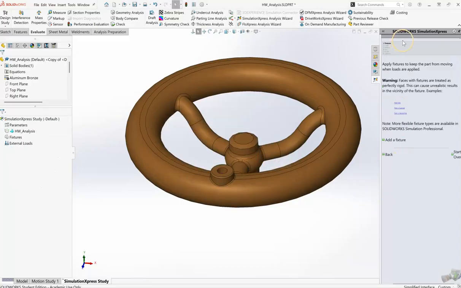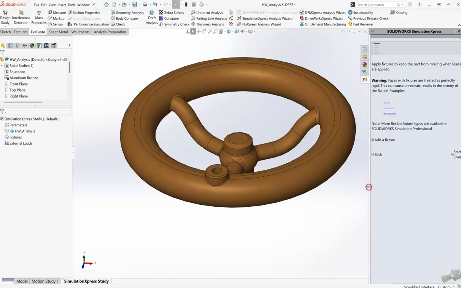I apologize for the small font. I'm not sure exactly what is going on with my SolidWorks. I've tried to make a couple of adjustments, and everything else looks normal, but for whatever reason the Simulation Express box comes in really small. So the first thing we're going to look at is the options here: fixtures, loads, materials, run, results, and then optimize.